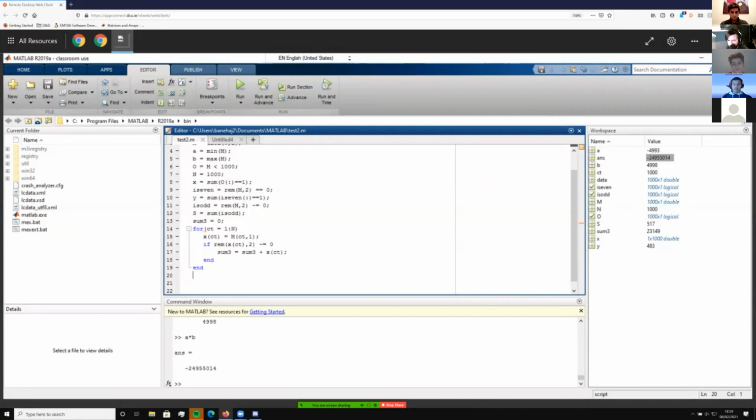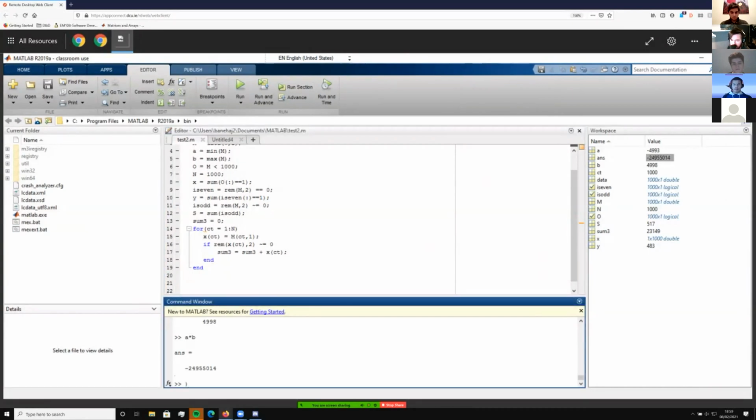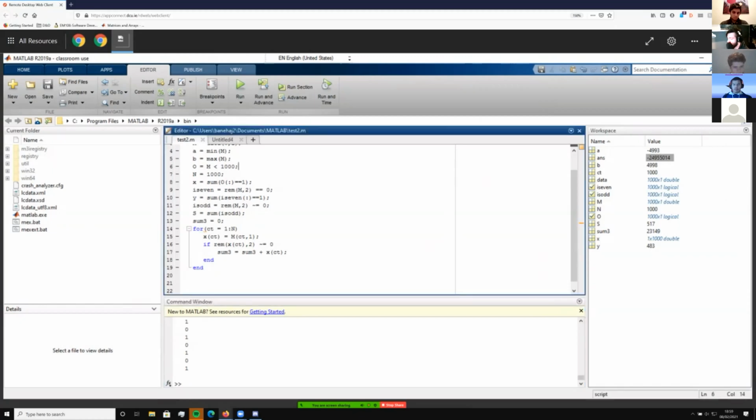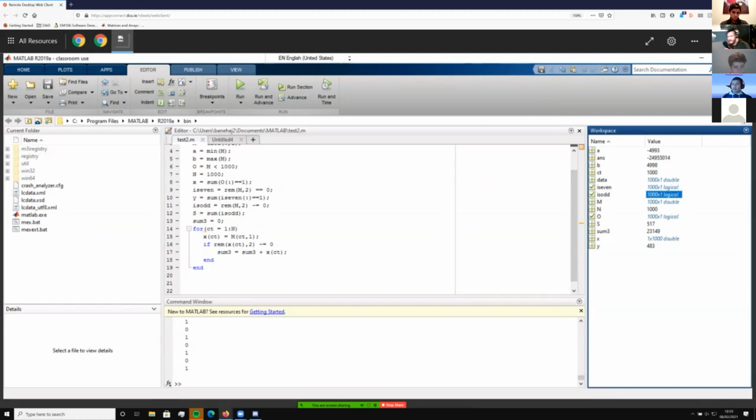Next up, if I type this in, this one confused me for a little bit. I was looking at this for ages and I couldn't find out what it was until I looked over here. So this is where this is important. 1,000 by 1 double and 1,000 by 1 logical. What I gained from this is that 1,000 by 1 double is a 1,000 by 1 matrix of doubles.